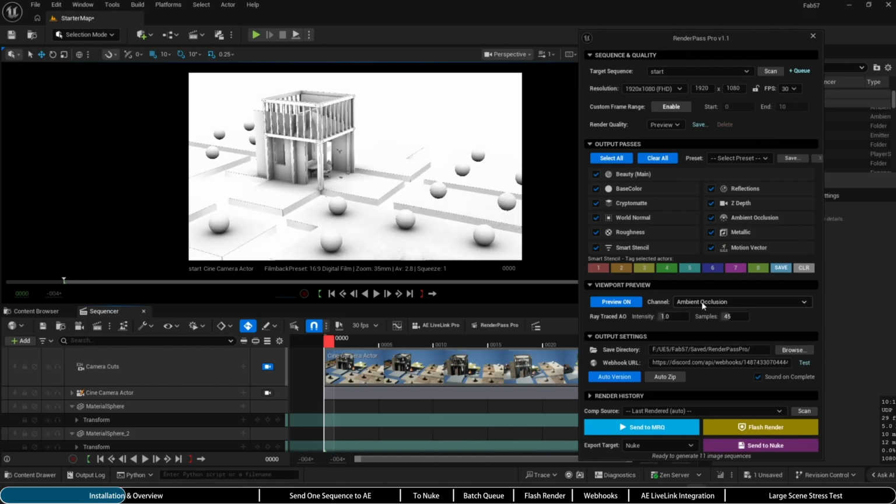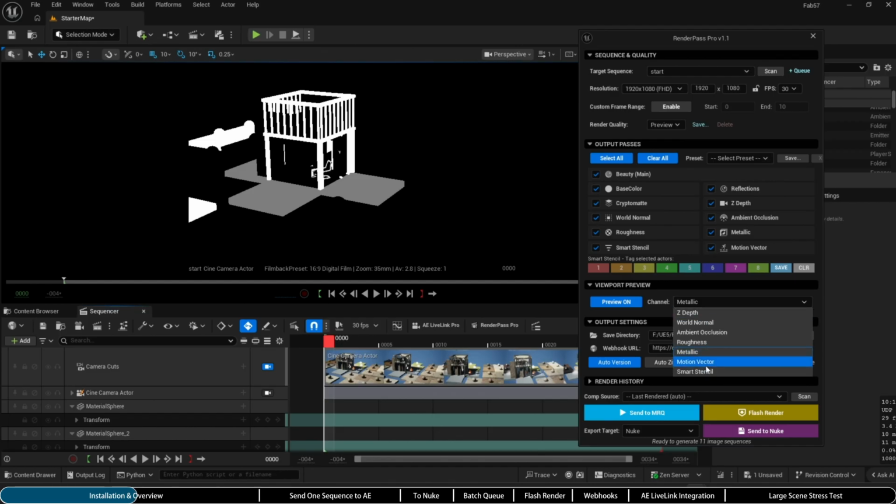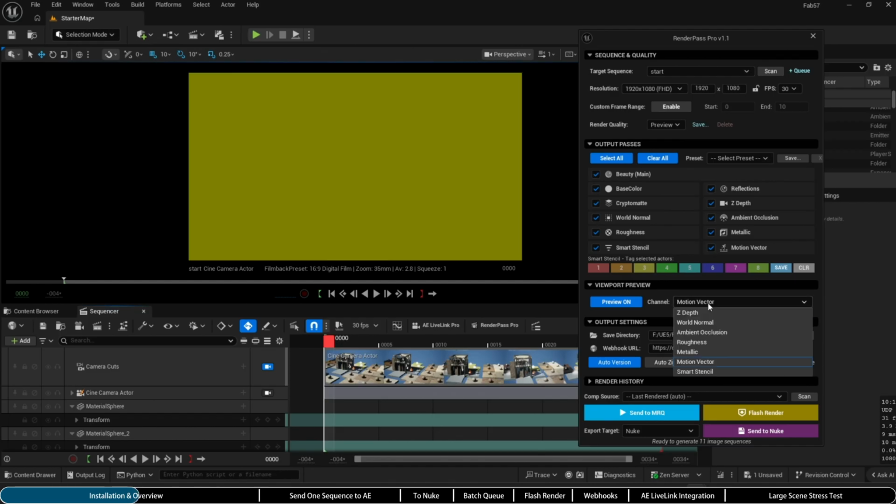The third one is AO. You can change the AO intensity and sampling here. The default sampling is fine. The quality is quite high. Let's change the intensity to 1. Below that are roughness, metallic, and motion vector.